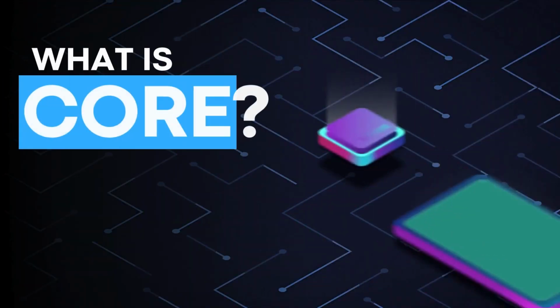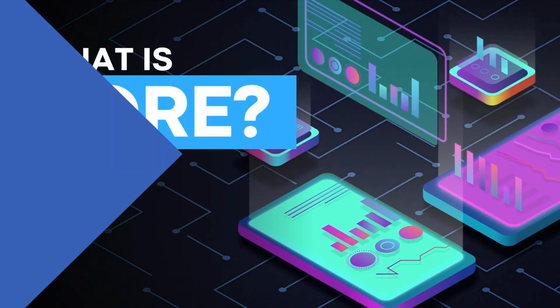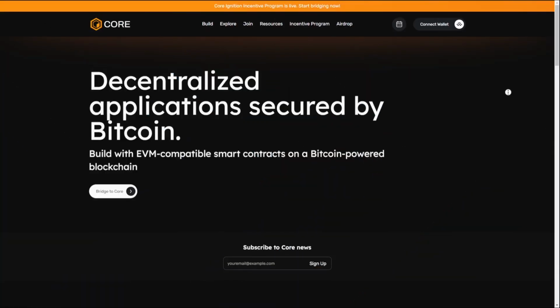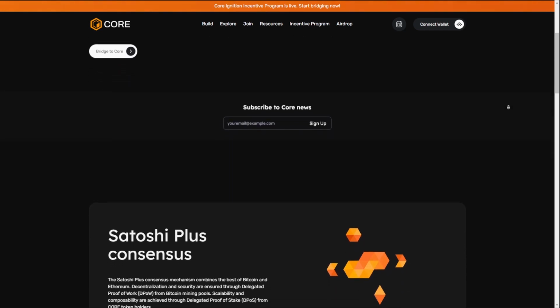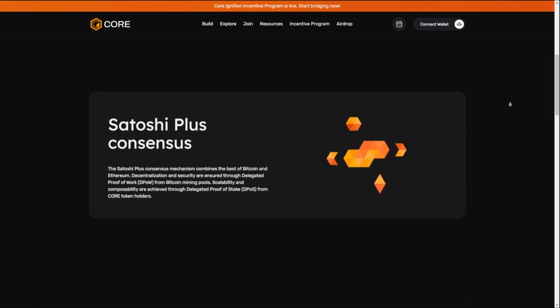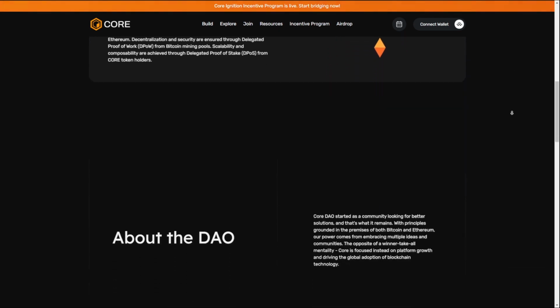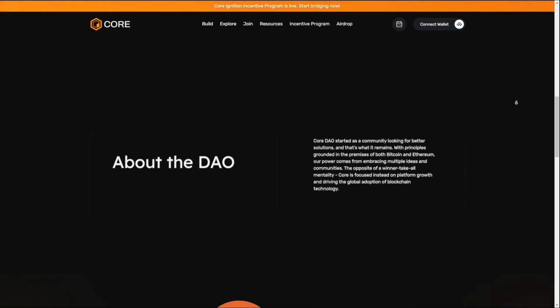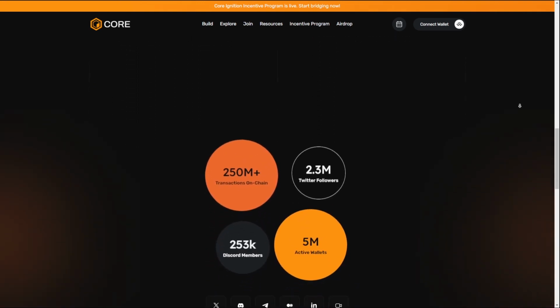Now, what is Core? Core is a cutting-edge blockchain project utilizing the innovative Satoshi Plus consensus mechanism to create a scalable, secure, and decentralized platform. With over 10 million transactions processed and a strong community following, Core is at the forefront of blockchain technology advancement.